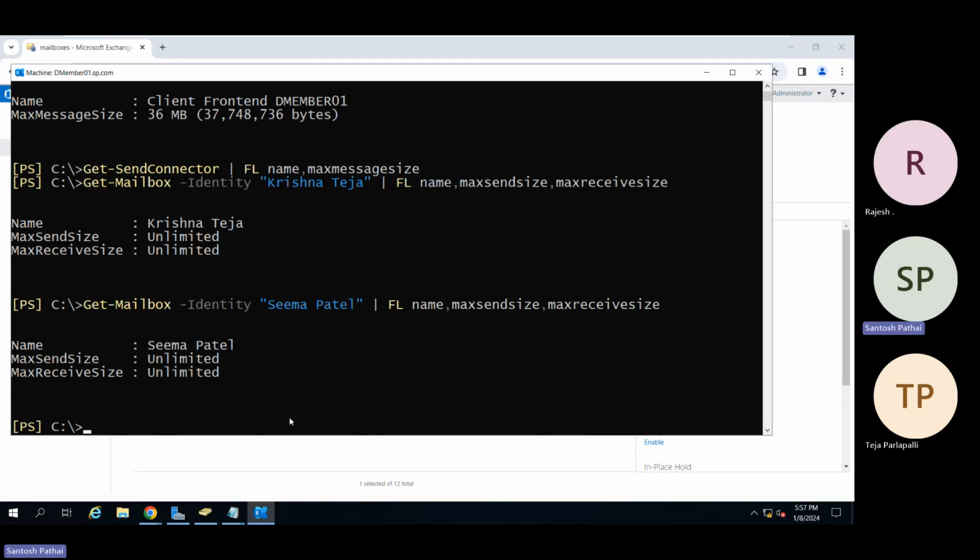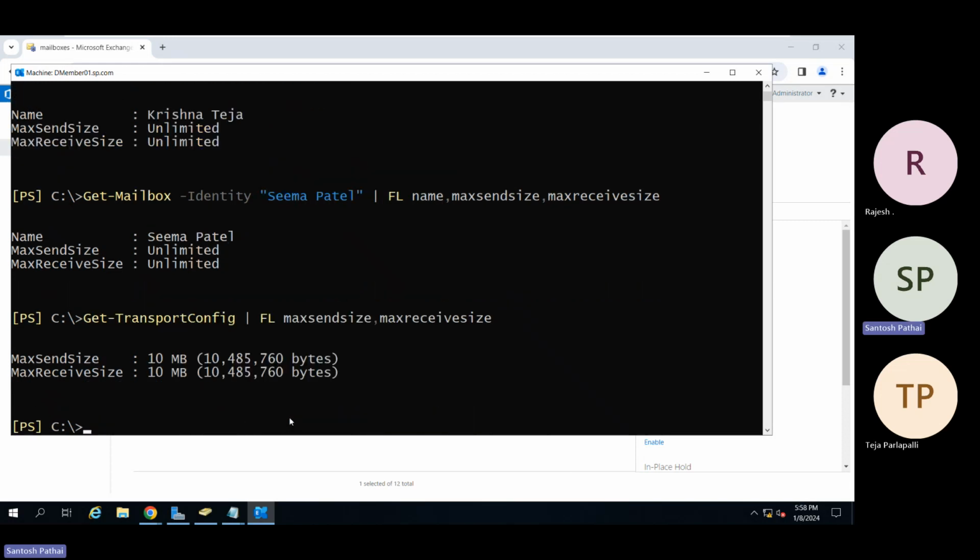So first let's view again what the size is at the transport rule level. Get transport config, where we want to view format list, max send size and max receive size. It is 10 MB, right? It is 10 MB.